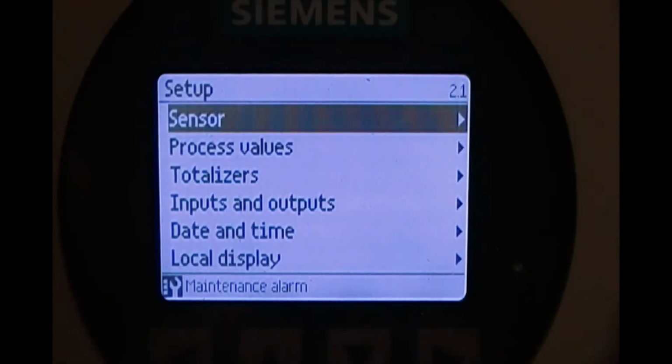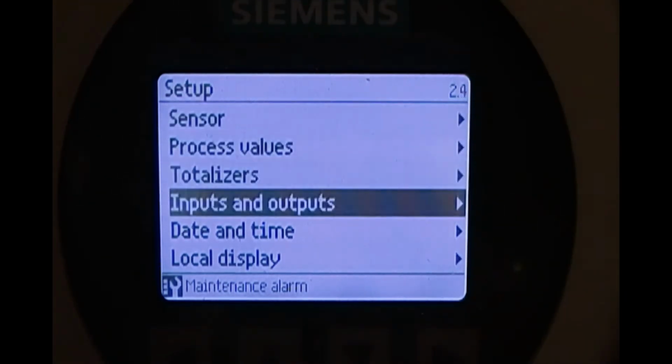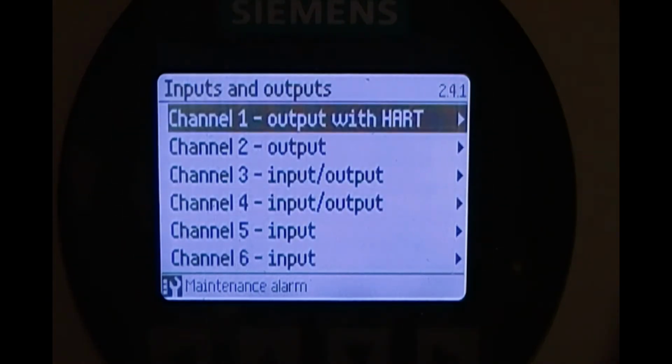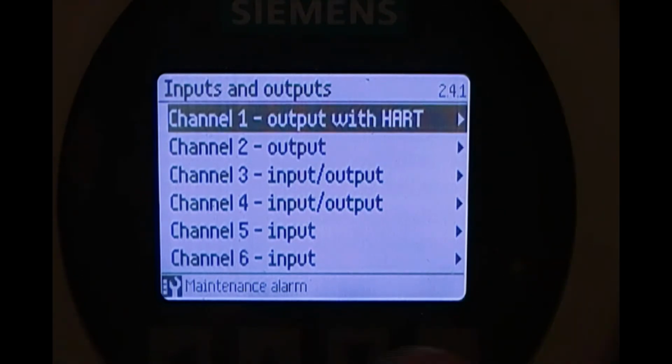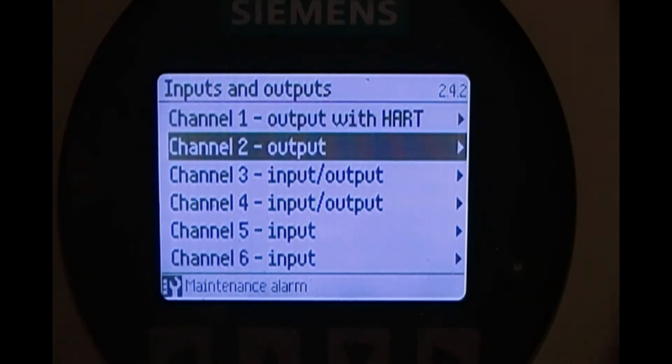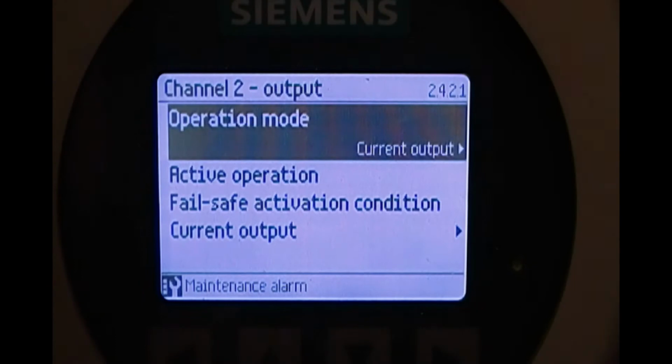Press the right arrow and then scroll down to Inputs and Outputs. Press the right arrow, then choose the output that you want to simulate. I'll choose channel 2. Press the right arrow, then first make sure that the operation mode is set to current output. Then scroll down to current output and press the right arrow.